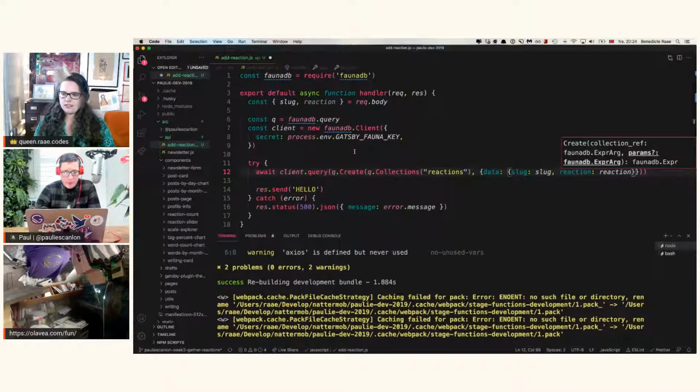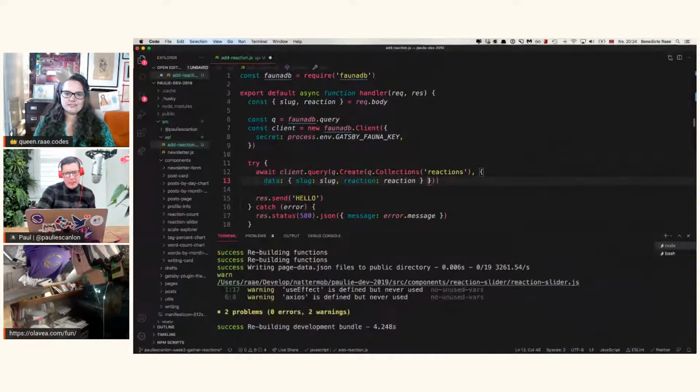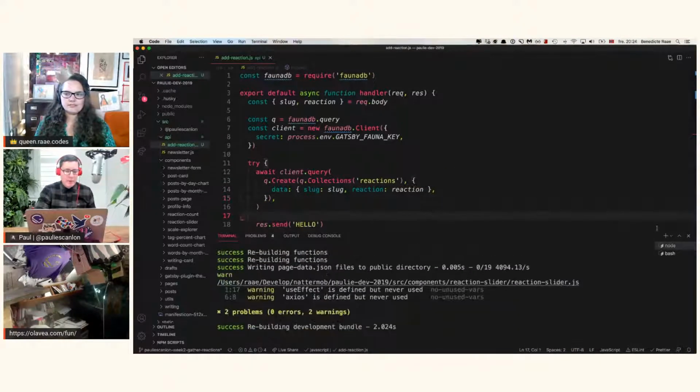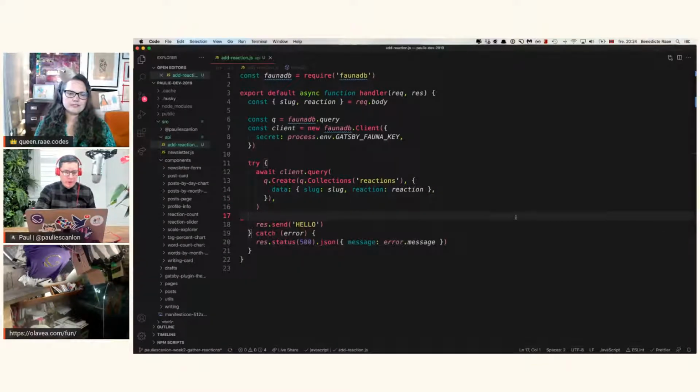So that is how you post to Fauna. I probably will either put it in the comments or add it to the tweet, but there's a one-page doc on Fauna's docs. It's basically: this is how you post, and that's it. You need to create the collection first. You can do it either through the API or through the UI, but it's as simple as clicking a button, going to collections, giving it a name, and that's it. And then this is how you post to it.